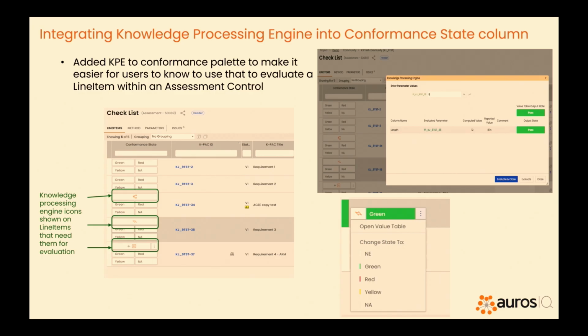When you click evaluate and close, if you have autoconformance turned on in your COP, which I hope you would if you're using the knowledge processing engines, then when you come back to your assessment, you'll see that the conformance state will be picked. You still have the ability to hit the overflow menu and change that if necessary. You also have the ability to open up that value table or that model table again, or that knowledge processing engine, to update data or whatever you need.